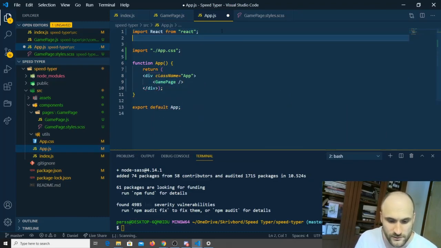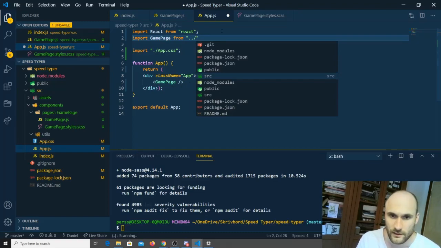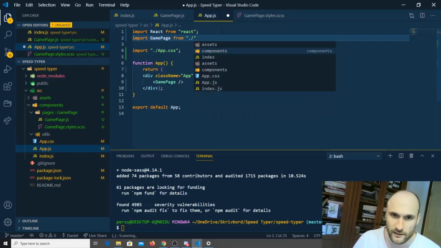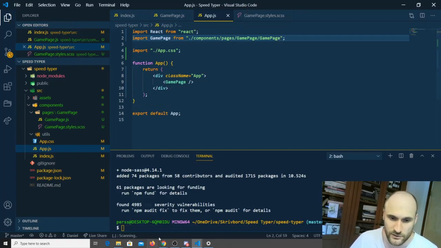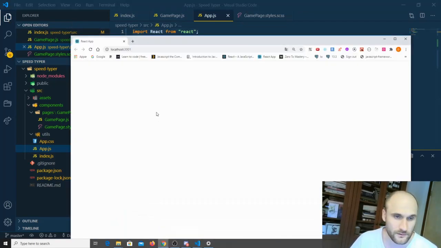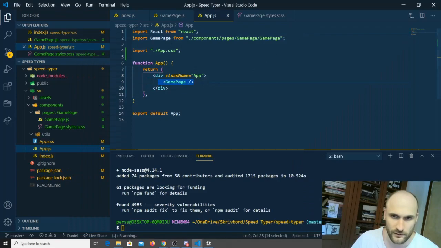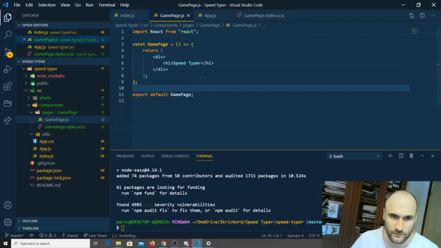And for it to work, obviously we need to import game page from, and it should be one dot, and then we go into components, we go into pages, and we go into game page, and then we pick the file game page like this. And now we should be able to see the h1. Why are we not seeing the h1? We have imported it. We have imported from game page. Let us look on game page. We have the h1 there on game page.